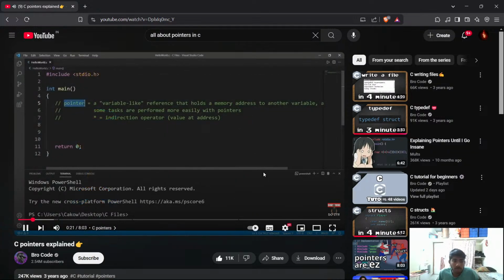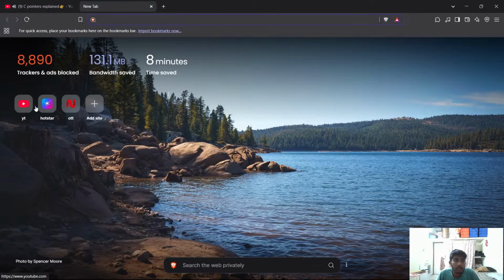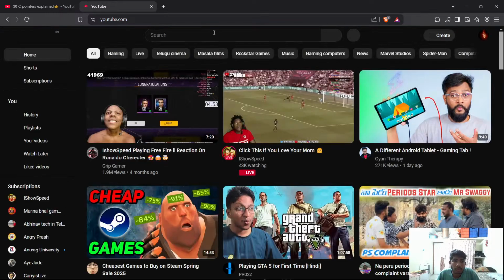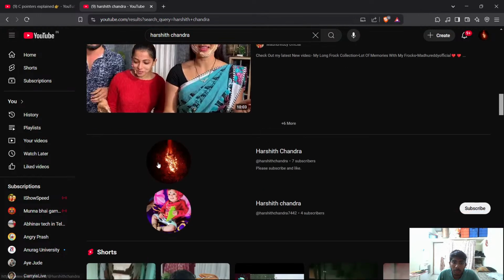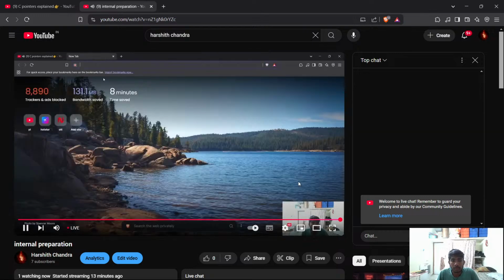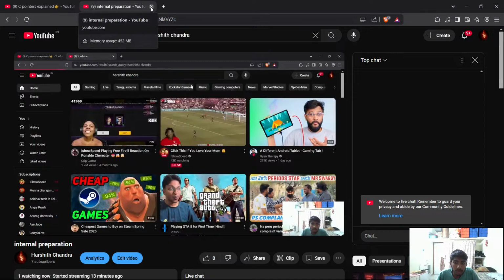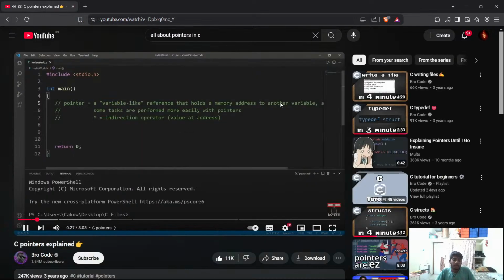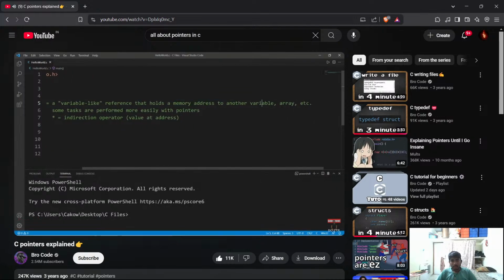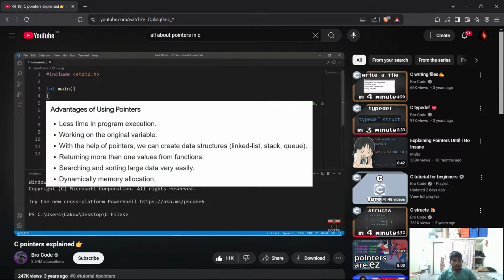Oh yeah, we've finally made it to pointers. We're only about 40 topics in. A pointer is a variable like a reference that holds a memory address as a value to another variable, array, etc. Some tasks are performed more easily with pointers, and here's a comprehensive list of a few of the benefits.